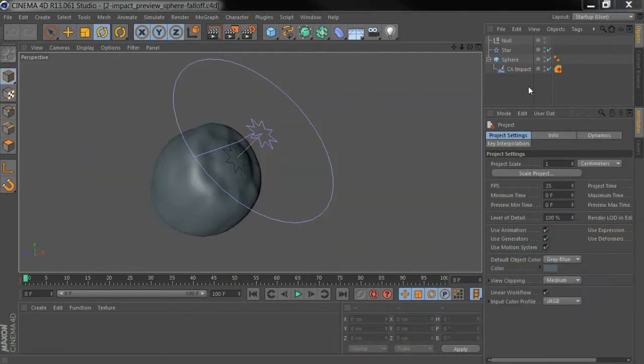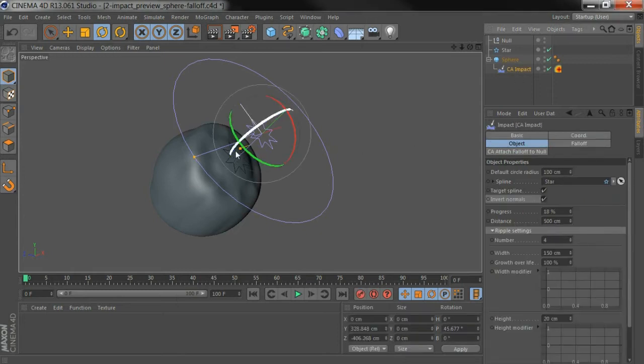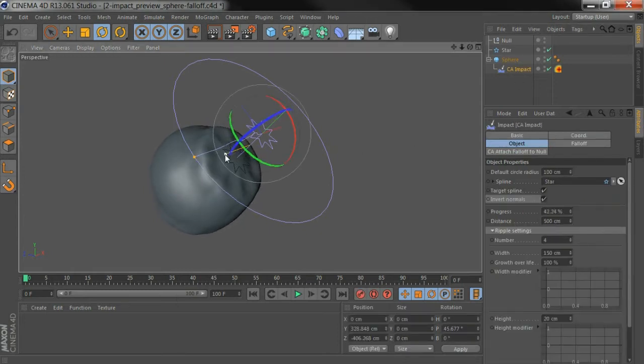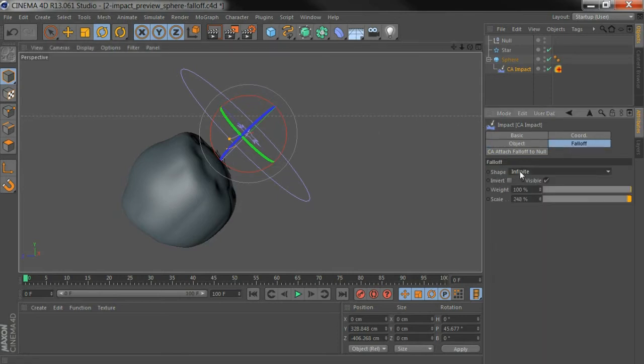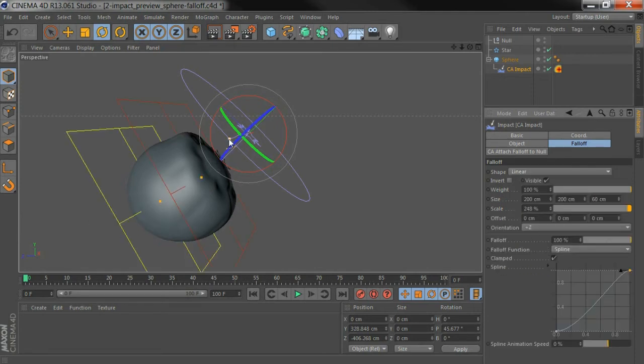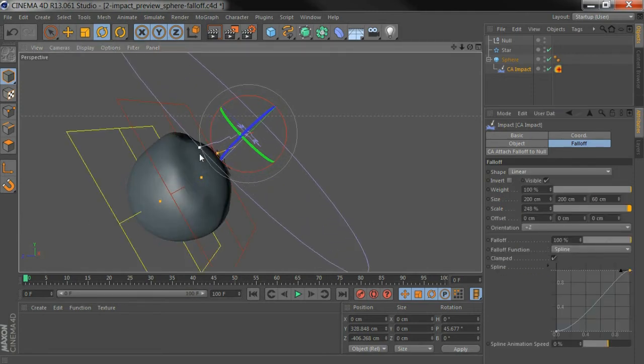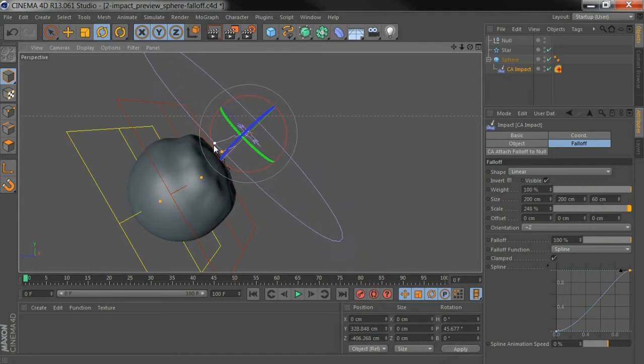Okay, so here's one that's modifying a sphere instead of a plane. If I change the ripples, you can see that it's affecting the entire surface of the sphere all the way through. You might want to just get it to affect the front, in which case you can use the built-in falloff tab. So I'm going to select a linear falloff, and there you can see that it's now only affecting the front portion selected by the falloff.